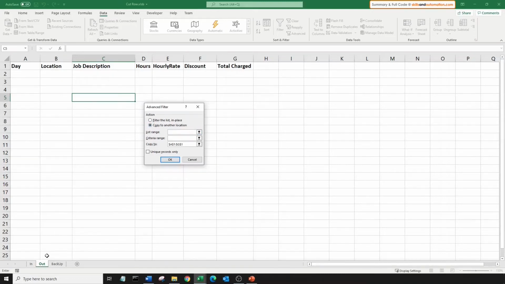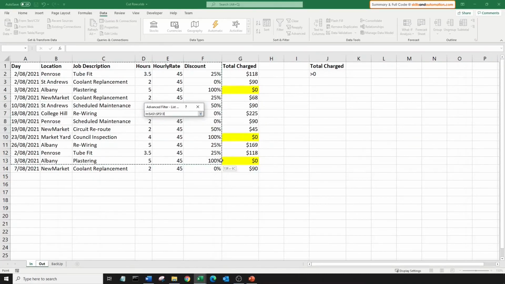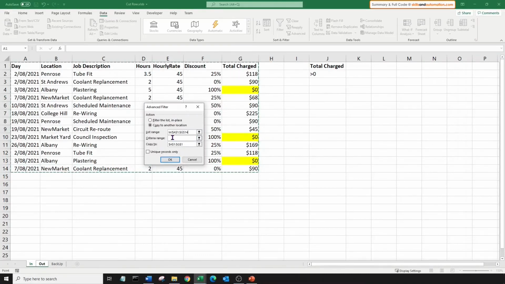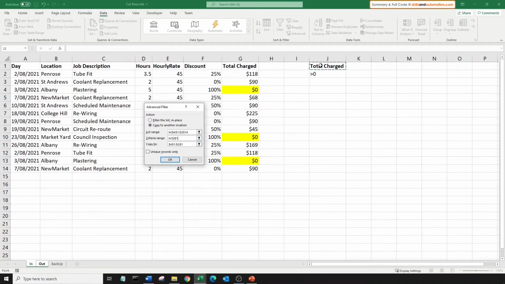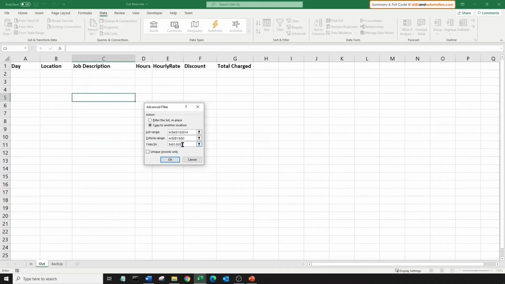For the list range, we'll come to the worksheet in and select our entire data range, including the headers. Click on criteria range, come back to the in worksheet and select our criteria range, including the headers. And for the copy to range, well, Excel already figured it out. It is the first row from A1 through to G1.